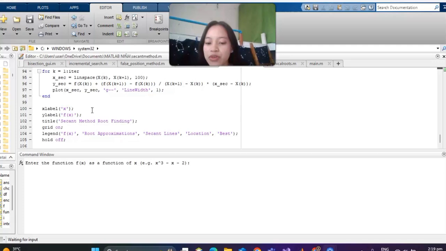Here is the formula for the second method, and then the absolute difference between consecutive approximations. The iteration stops when the absolute difference between consecutive approximations is less than the tolerance or max iterations is reached. Our outputs are an iterations table showing guesses, new root approximation and errors, and a plot of the function, root approximations as red circles, and secant lines as green dashed lines.